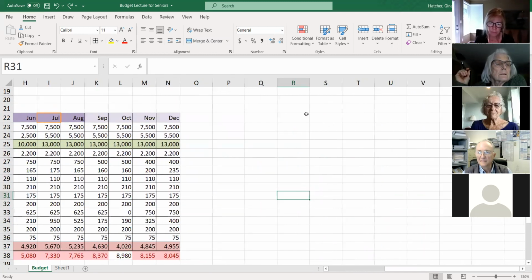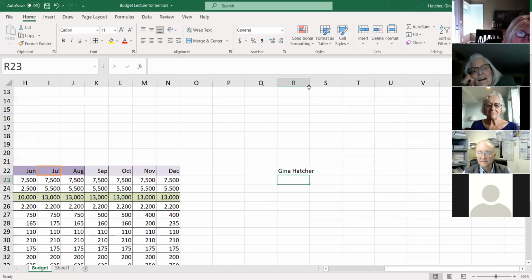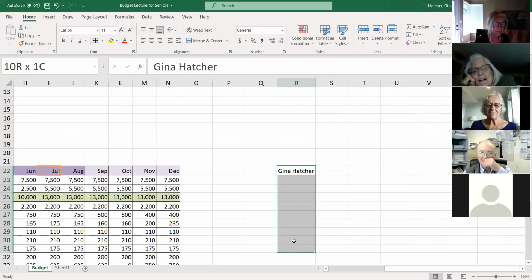Okay, so let's say this is the cell, and I'm just going to type my name in here. Whoops, not 12G. Okay, let's try this again. I can spell my name better than that. I hope so. Okay, so I'm going to widen it, and I want it to come down to this range.